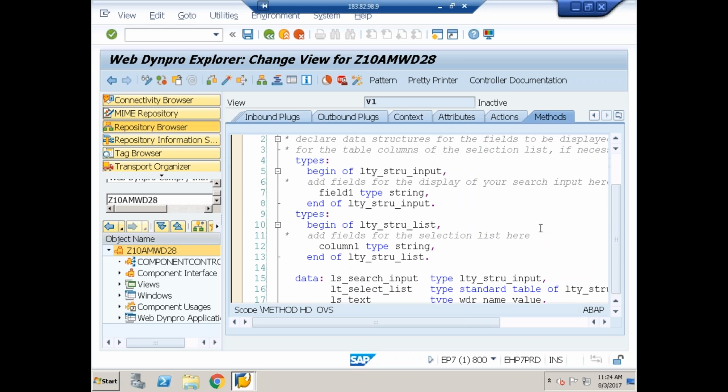Three steps you have to do. What are they? We have to include the standard component WDR_OVS as a component usage. Then as part of your view context attribute, you have to set the input help mode to object value selection and provide the component usage name. Then you have to implement the standard event OVS. For implementing that, the view also should know about the included component. So first of all, at the view properties level, we have to include that particular standard component. Then only we can implement the standard event called OVS.